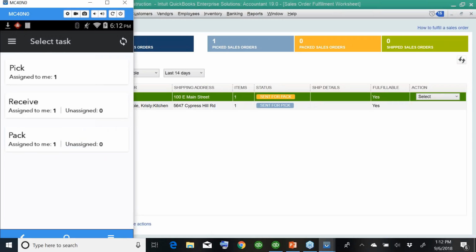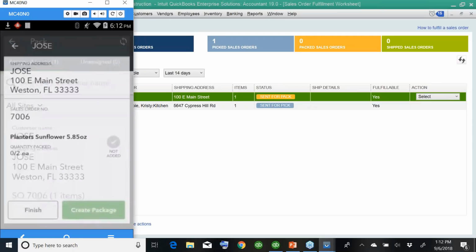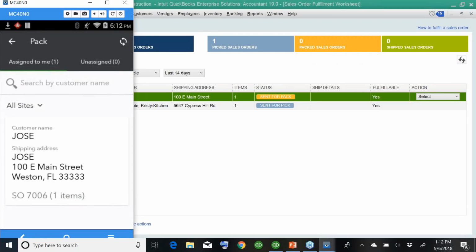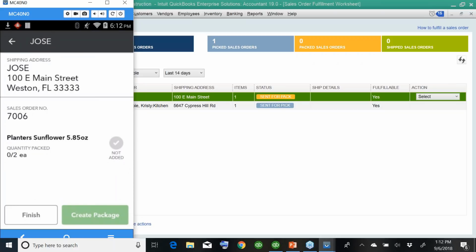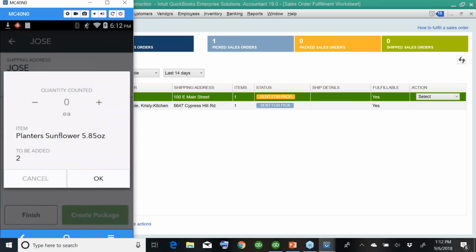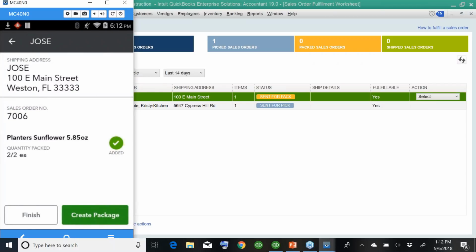So I'm going to click on pack. Okay, there's my job. It tells me the address of the product that I'm going to ship it to. So this is all for putting it in the box and knowing where it's going to go. You're going to select the items, confirm or scan that they're in the box, and hit OK. Then you're going to click on create package.